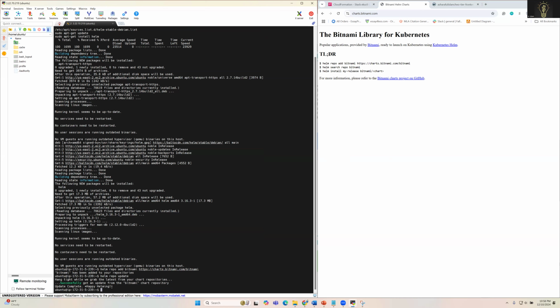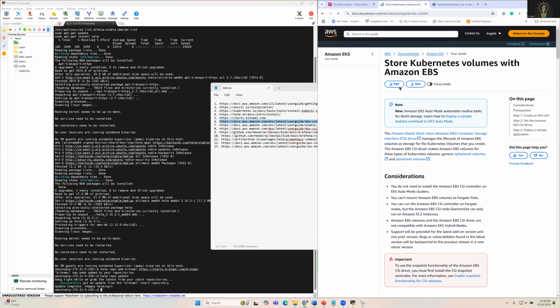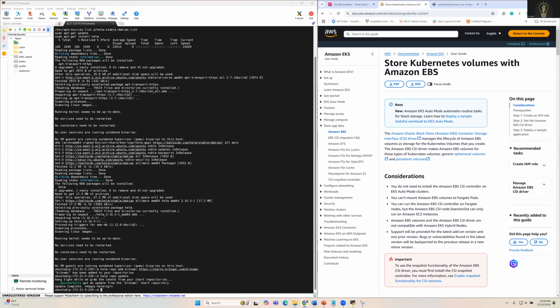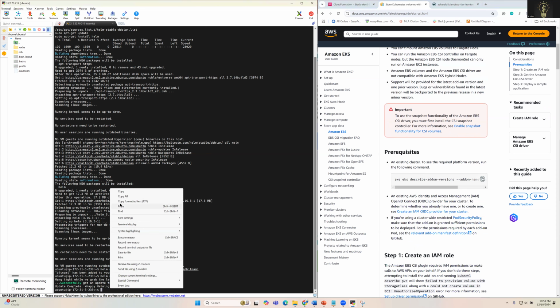The next thing we have to do is install the EKS CSI driver. So for that we go to the documentation and copy this one, paste it here. I will copy this code, the prerequisites, and paste it here.